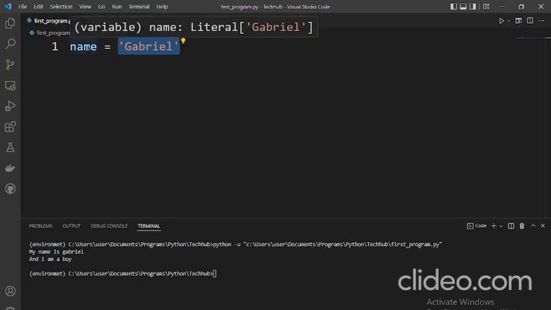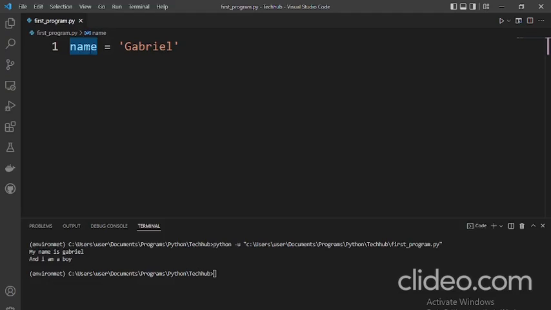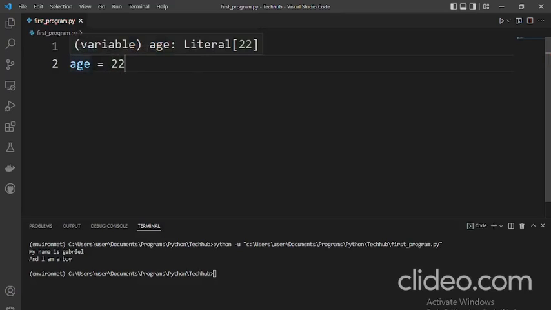So this name is now representing what? Gabriel, which is my name. Let me do one more thing. Age is equal to 22. Okay, now this is another variable name. This age is a variable and it is representing 22.